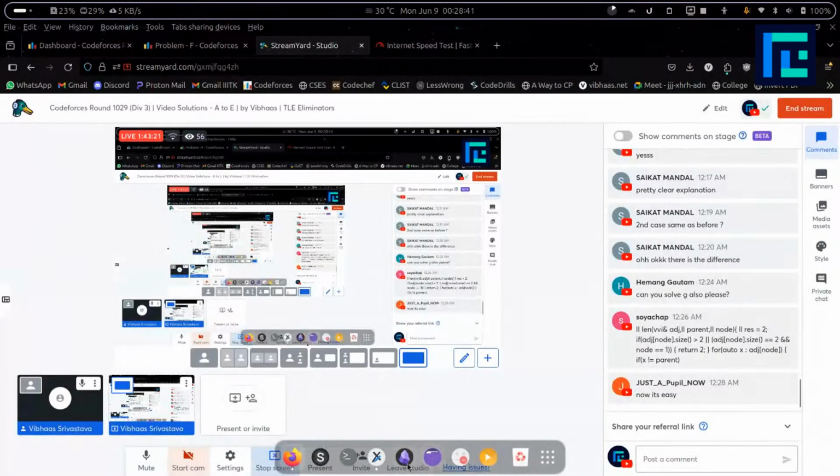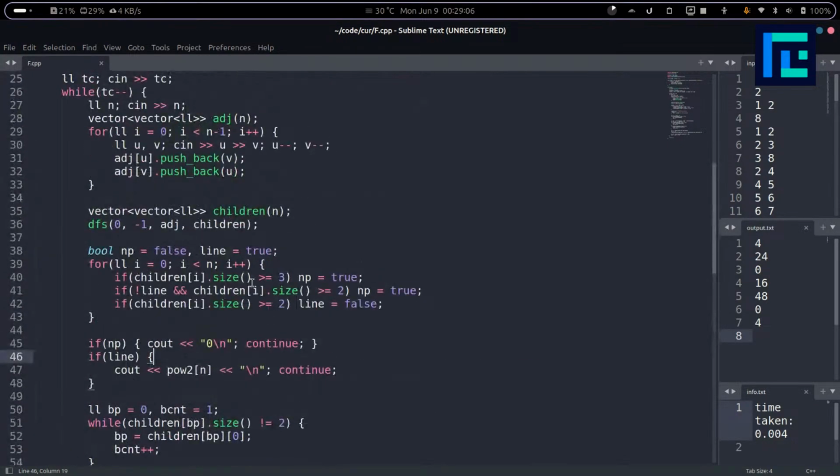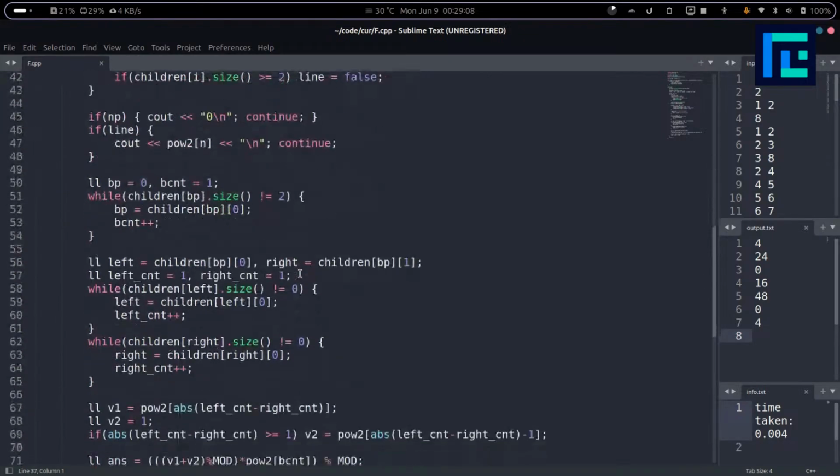Otherwise, it's possible, right? And if ever the children size is greater than or equal to 2, that means it's not a line case, right? That means there's a branch point. So if it's not possible, I simply print 0. If it's a line case, I simply print the power of 2 and then I continue. Now I've already calculated my children using that DFS, right?